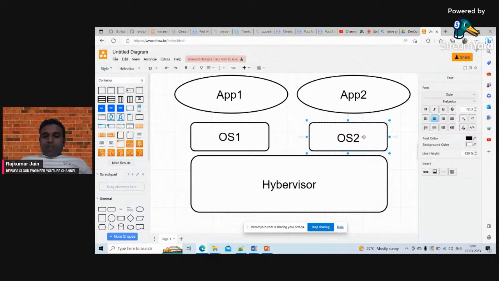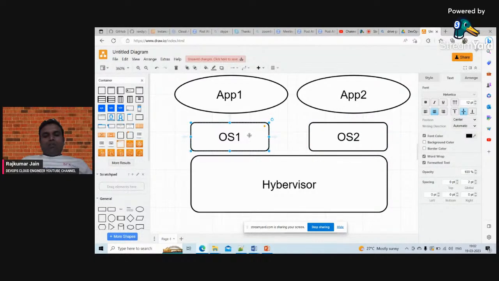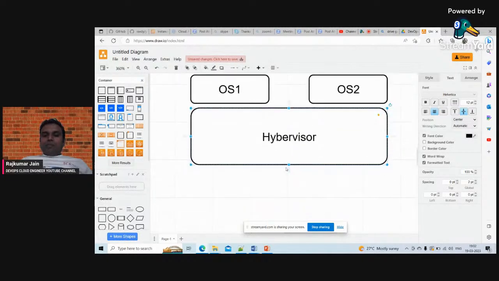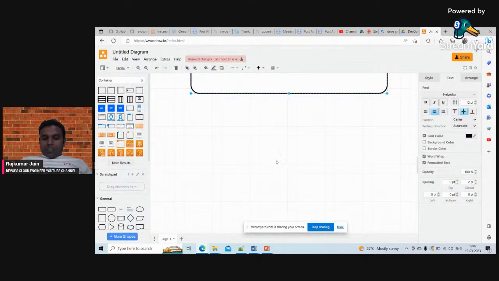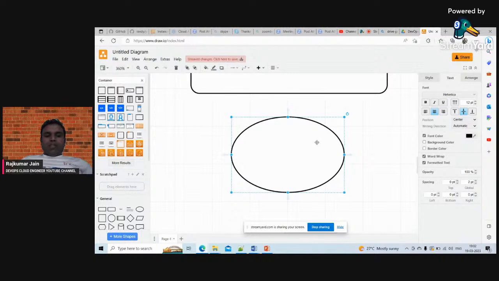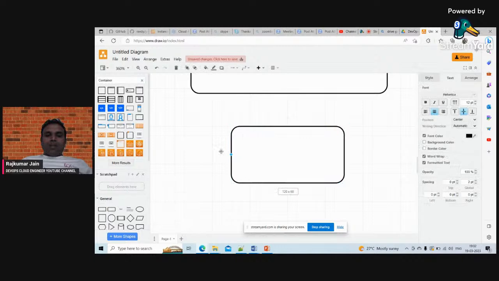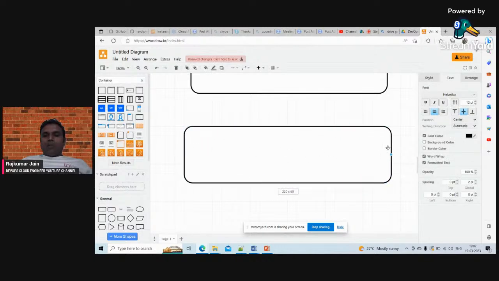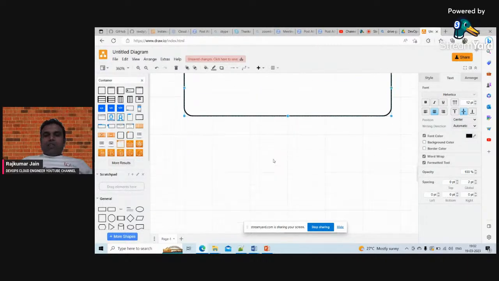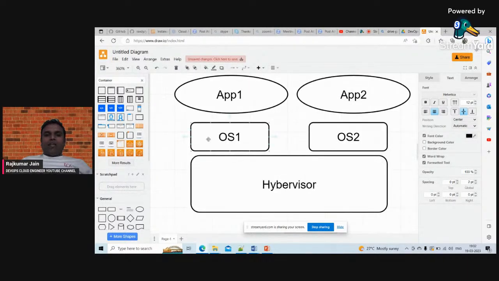Right. So now this OS requires 2 GB of RAM. This OS requires 2 GB of RAM. My hypervisor has only 4 GB of RAM, so all my RAM is consumed. Below we have a system, the host operating system on which this hypervisor is running. So this is my system operating system on which my hypervisor is there. So this is how it looks.